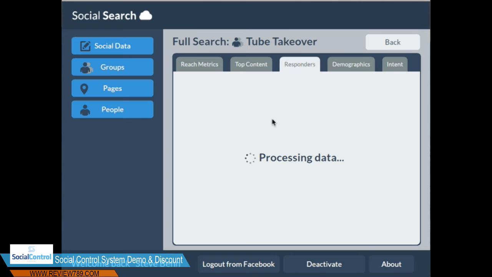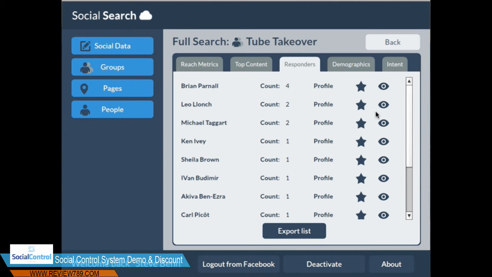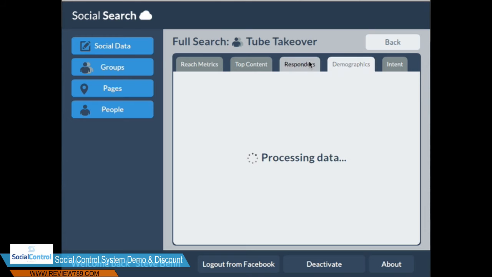Next, we go over to responders, and that data is just still processing. This basically figures out who's the most likely to comment, things like that. So here we've got a list of people. We can see various names down there. What you can do is just hit the bookmark, instantly bookmark people into your project. If you want to investigate them further, you simply click on the eye. It will do a full search, so you can literally see what's going on with that person.